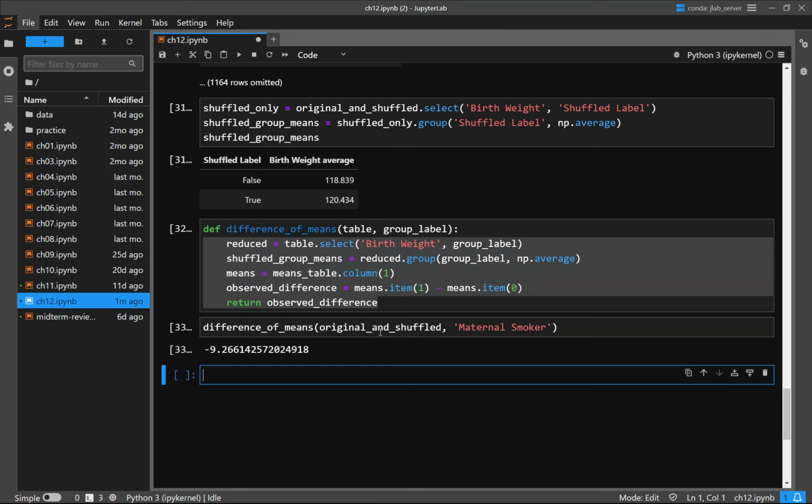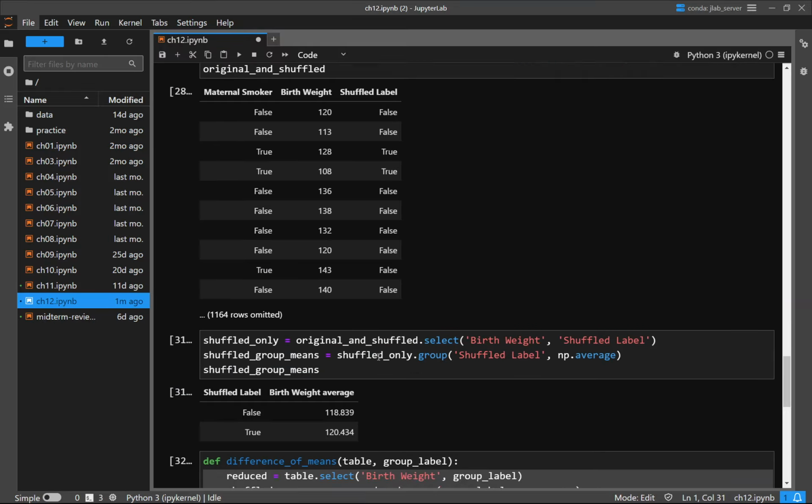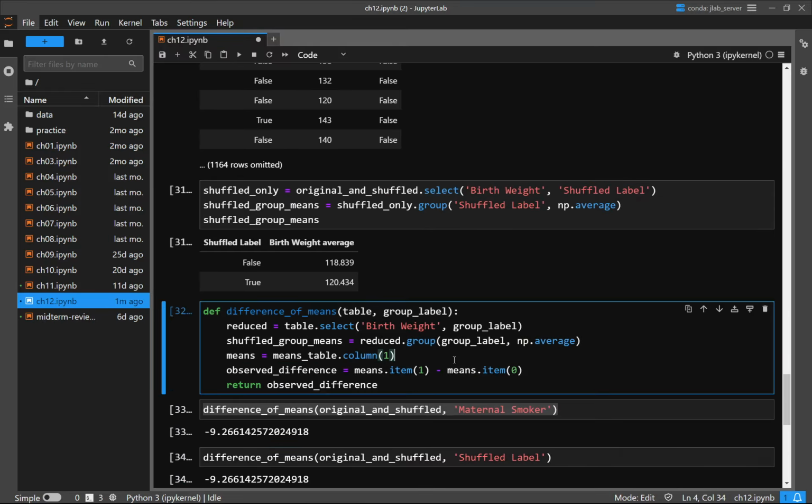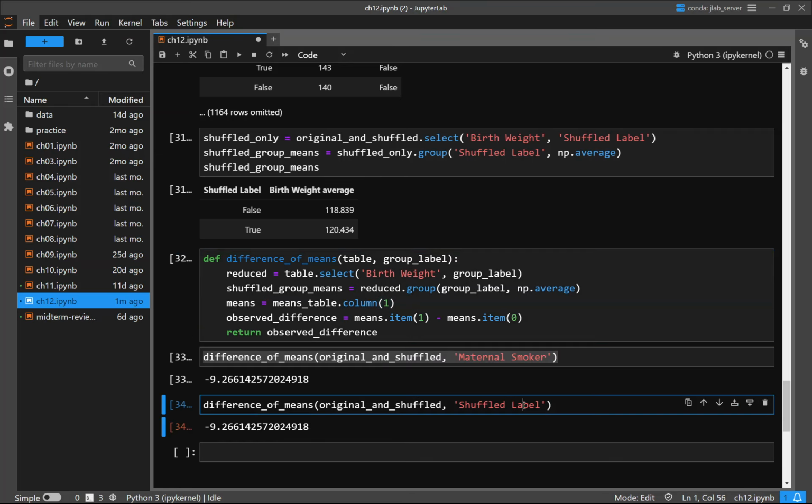That was our original statistic. And then do it for the shuffled label column. Oh shoot, what have I done wrong? Original and shuffled label. Select birth weight group label.